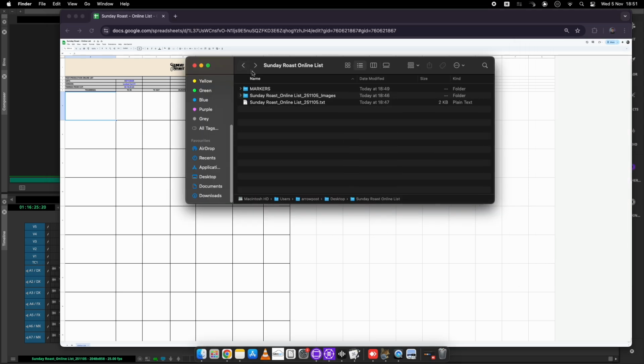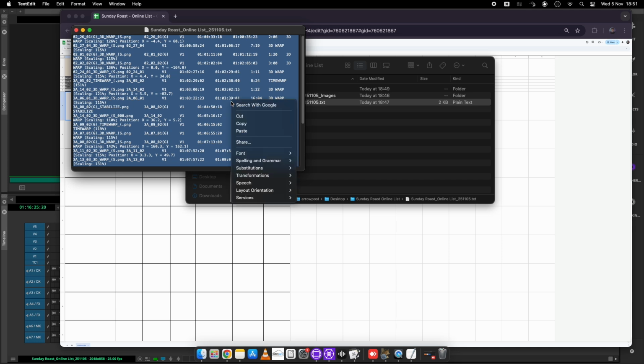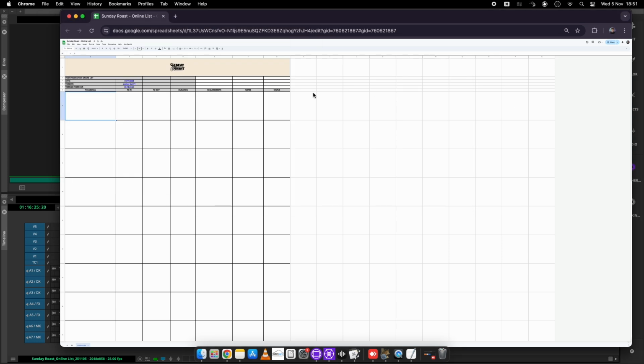Just before we start the macro, I'll quickly go back to the text file we exported from the clip notes and put that information in the spreadsheet.